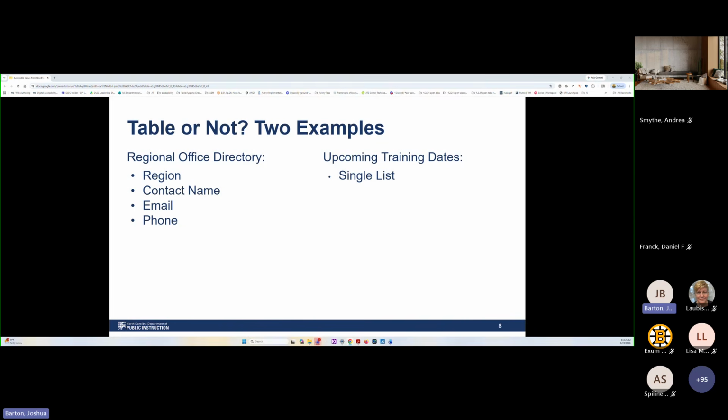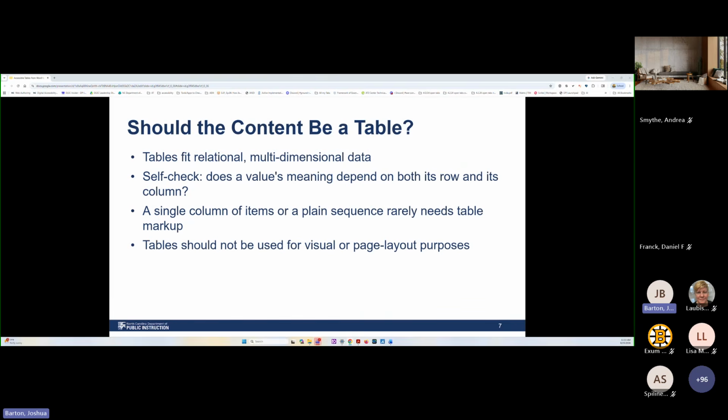Two examples. So I just showed that upcoming training dates list, and then we have another option here of regional office directory. And within that option, and we'll look at that in table format, it contains 4 separate areas of information. We have a region space, we have a contact name space, we have an email address, and we have a phone number. So in that instance, when I'm looking at my consideration process and thinking through, should it be a list? Should it be a table? What should the formatting be?